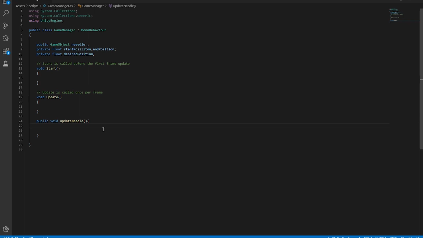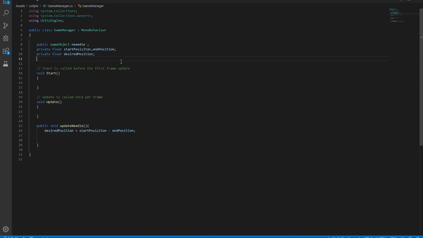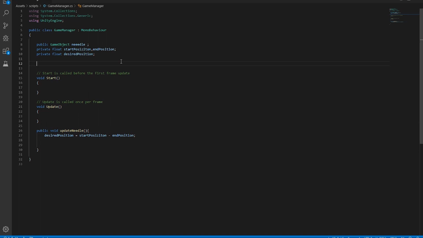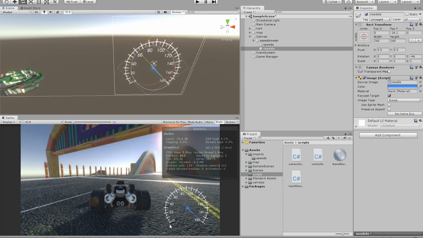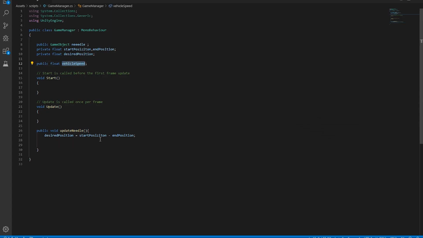And in here we're going to do our function. We're going to say desired position is equal to starting position, or the zero position, minus the maximum position, or the end position. Now for the second argument, we're going to need the speed that the vehicle is going. For that, we're gonna have to import that speed. Once you've defined a vehicle speed, we'll import that later from the other script. We're gonna need a value between 0 and 1 where 0 is basically 0 and the max value is, in our case, 180. So we're actually gonna need a new float. We'll just call it temporary, equal to vehicle speed divided by 180. Now this line right here is going to give us a value from 0 to 1.